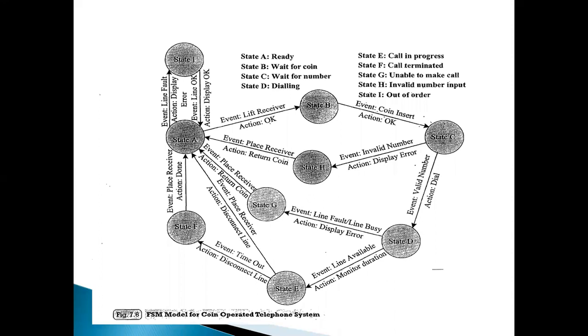Then after that it will wait for the number to be dialed. After that it will connect. Then it will start the counter. It continuously decrements for, say for example, 2 minutes. After the time has elapsed, it will disconnect the call. Like that, this finite state machine model can be used in a coin operated telephone system.